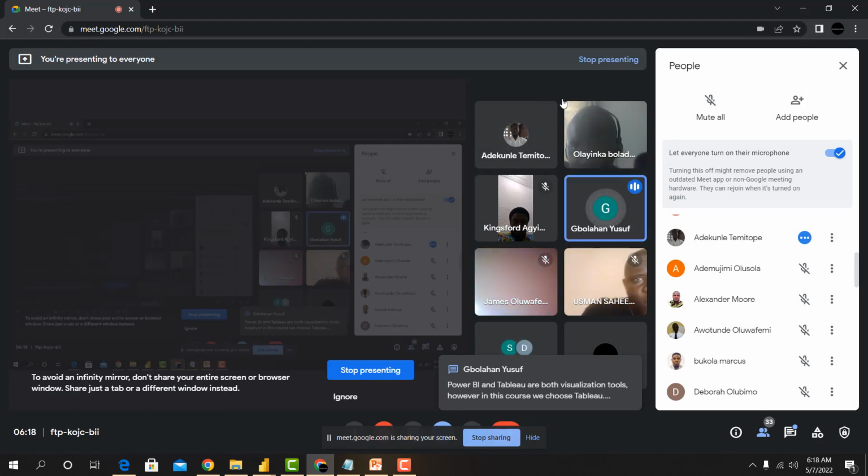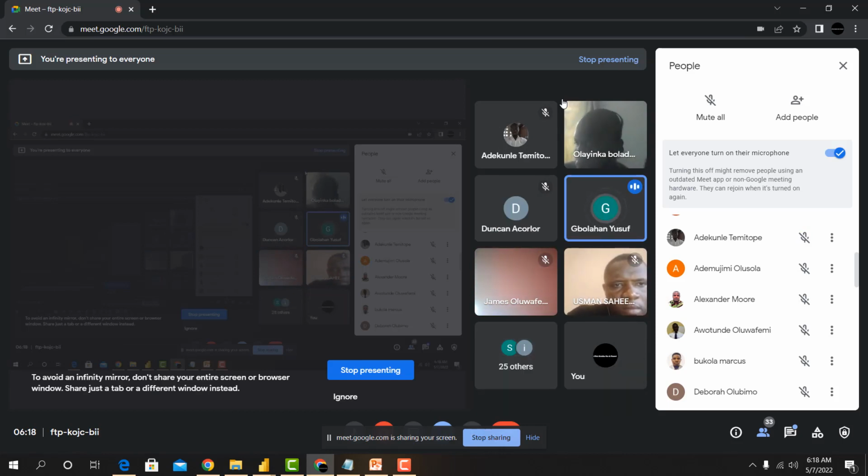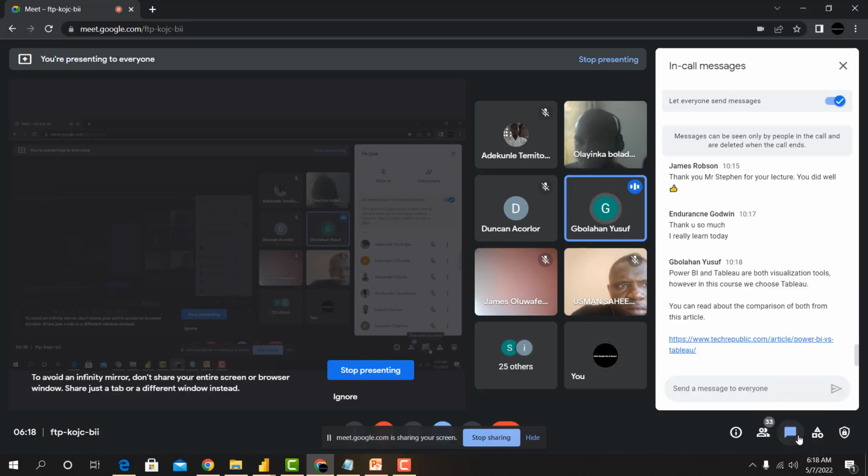For those who want to know the difference between Power BI and Tableau, I sent a link to the message group for the chat. You can just click on the link and read up on the difference.